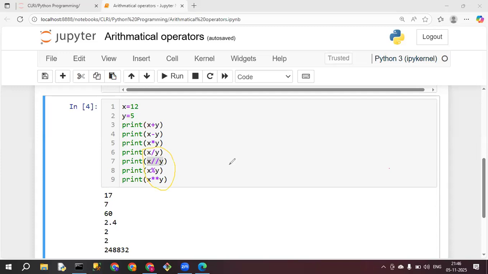Double slash, floor division, the decimal point is discarded. If 5.8 is the original output, 0.8 is removed and the output is only the integer 5. And the modulus operator, the remainder is the output. In so many cases we will check the remainder value. And double star is the power operator. Okay, understood?